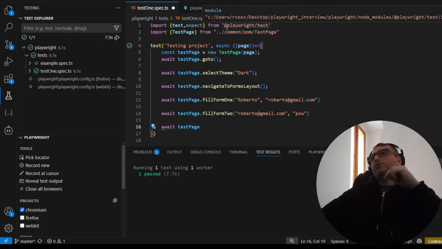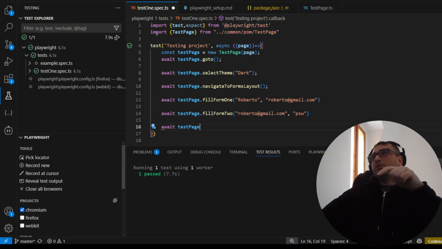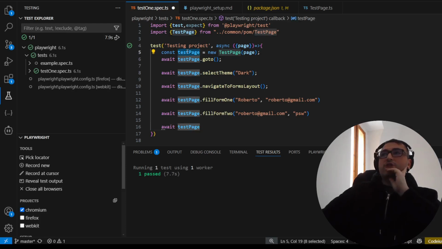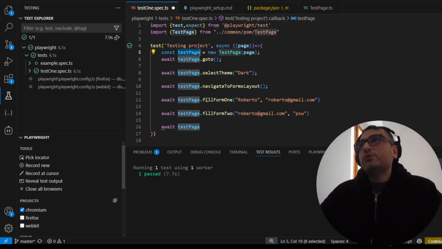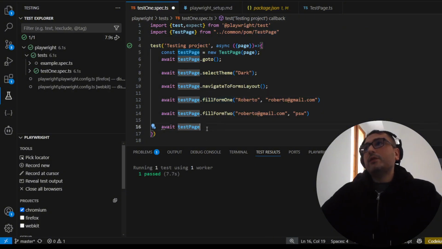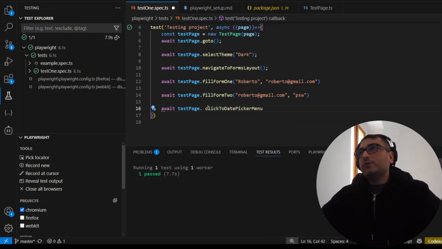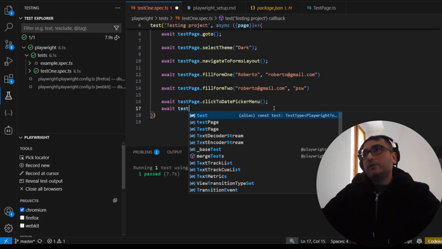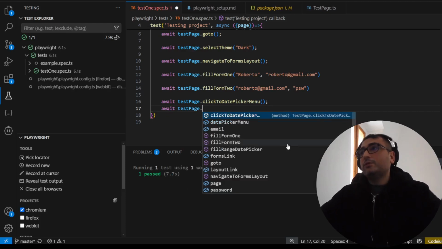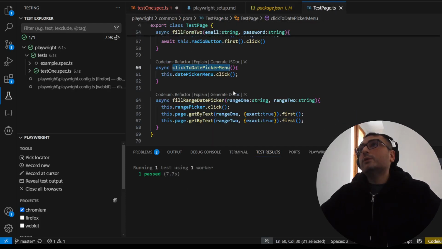But by the way, to use the page object model here, you need to import the object, the class name, basically, from the page object model, from the correct path, and then we instantiated a variable, a new object, basically. So we can use test page to basically run the Playwright command. First we click the picker menu, and second we wait for test page, and it will advise what we have available.